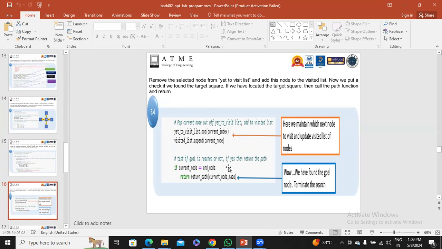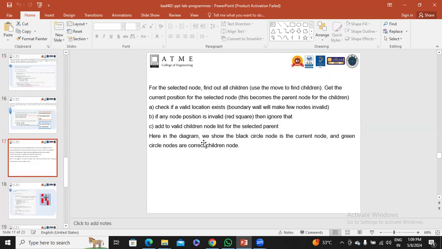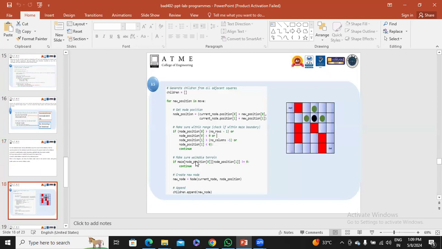Now we put in a check to see if we have found the target square. If we have located the target square, then call the path function and return. This is what has been illustrated in this script. For the selected node, find all the children: get the current position of the selected node and check if a valid location exists. If any node position is invalid, ignore it, and add the rest to the valid children node list for the selected parent. Here in the diagram, the black circle node is the current node and the green circle nodes are the correct children nodes. This is what we have just declared, so correct nodes and the bad nodes.